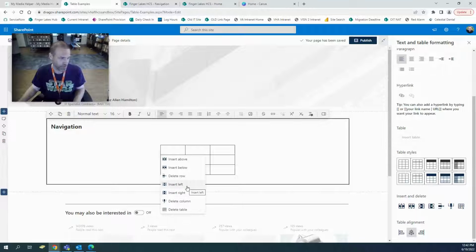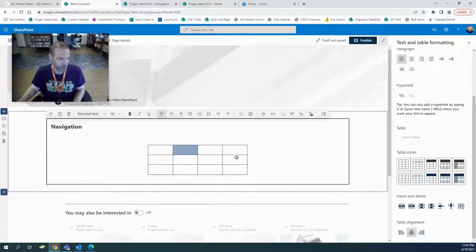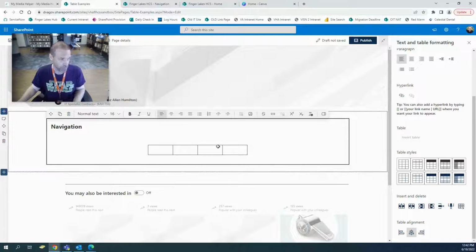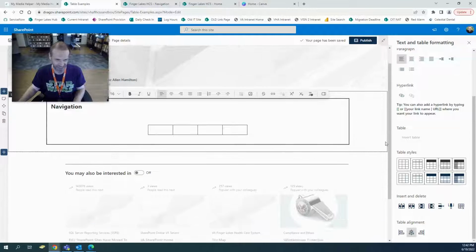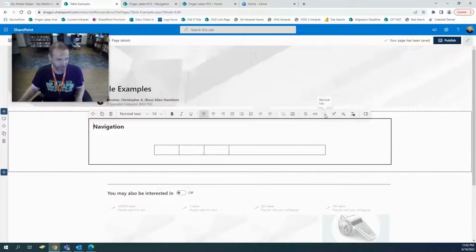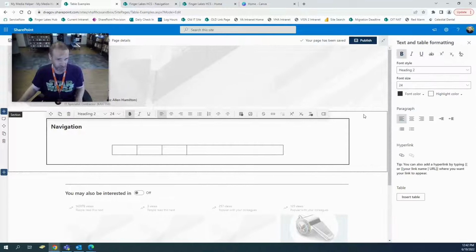I'll insert either left or right, it doesn't matter. And I'll get rid of these. I'll go delete rows. And then you kind of have to eyeball it from here. There's no good way that SharePoint does it. I can't put in, say, 200 pixels by 200 pixels by 200 pixels by 200 pixels. I don't know why they don't do it that way, but it's annoying to me. So you kind of have to eyeball it.